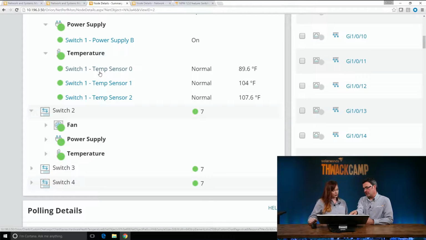And one of the things that I love here is that in this case, we can see that the status is normal. That status is not coming from us. No. That's actually the status as reported by the device. We're not overlaying our own statuses on top.